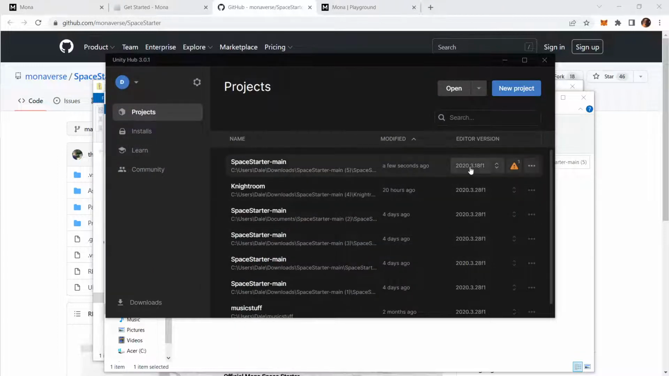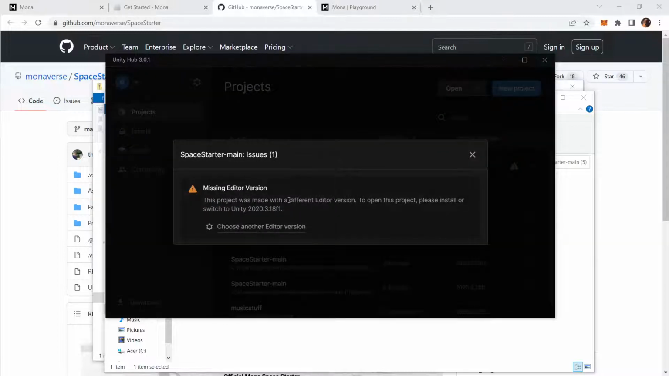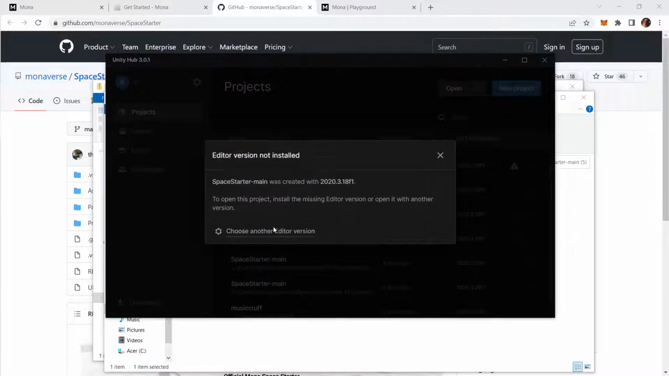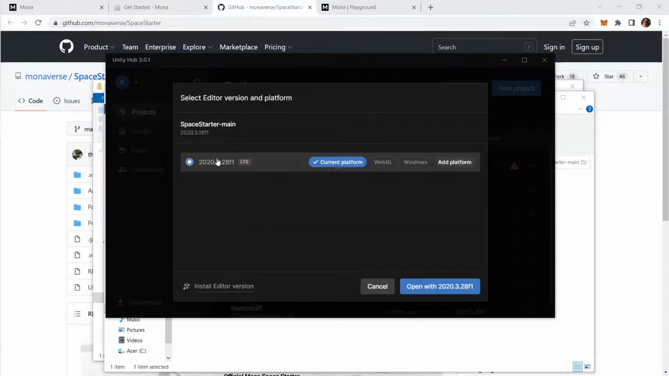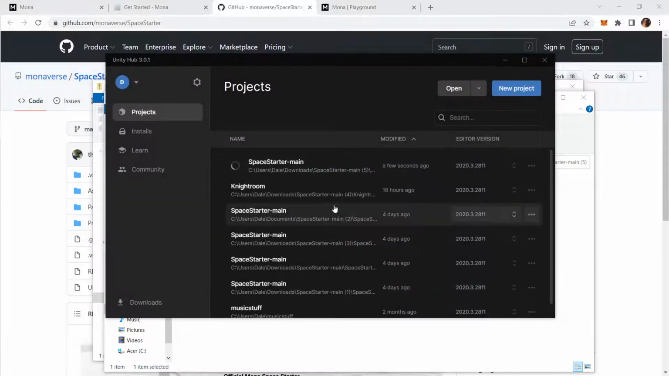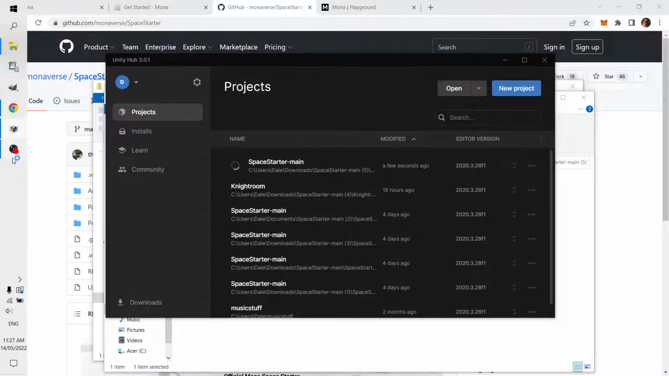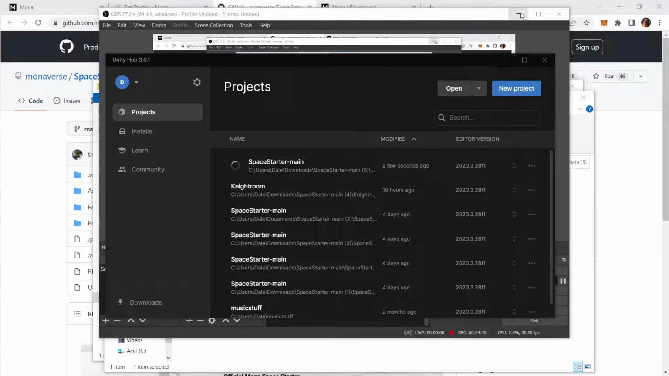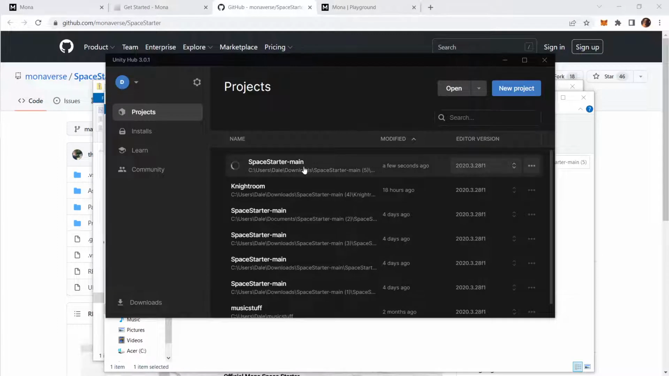Yeah, add project. Now it's got an error, and that's because it was made in a different version, which is what I was talking about before. So they could say, oh, you've got to install it, but no, I'm not going to install it. I'm just going to try and open it up, choose another editor version. Yeah, just use that one. We're all good. All right, and then change version. Yes, okay. And I'm just going to check the recording. Yep, we're still recording. Awesome stuff. Okay. So that's just got to update a little bit.